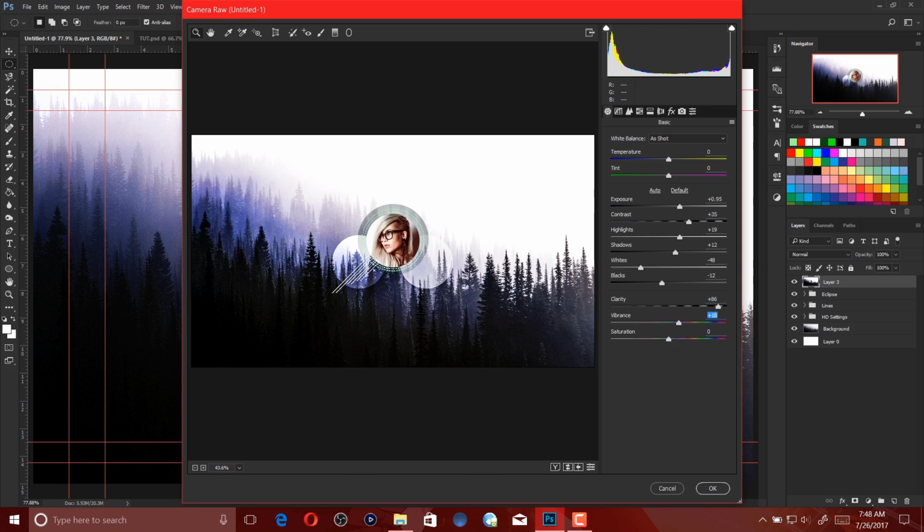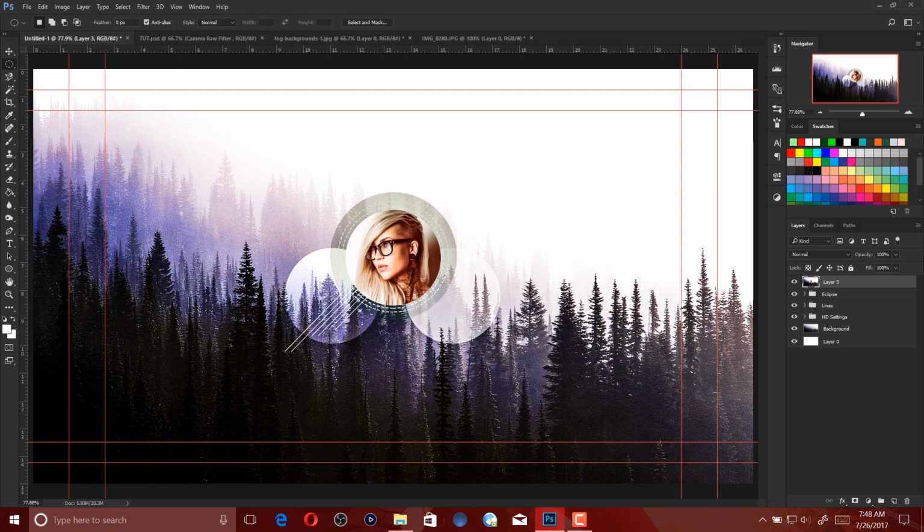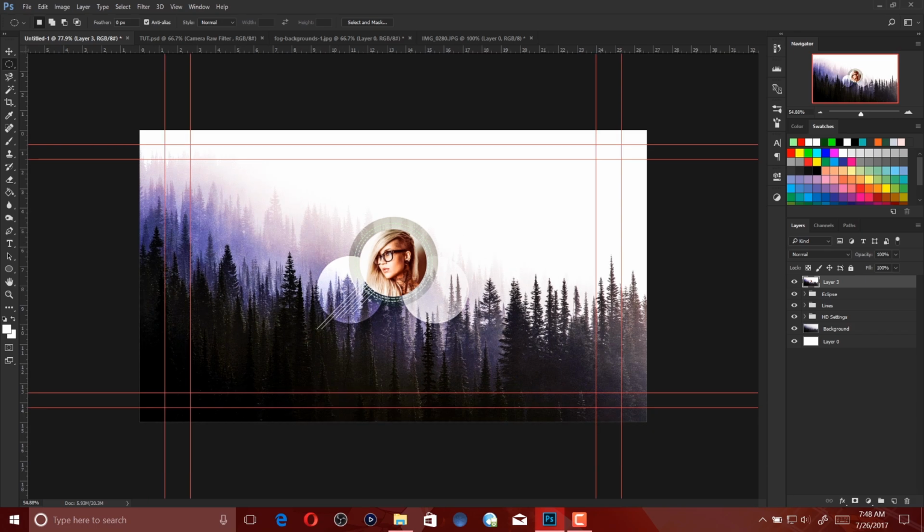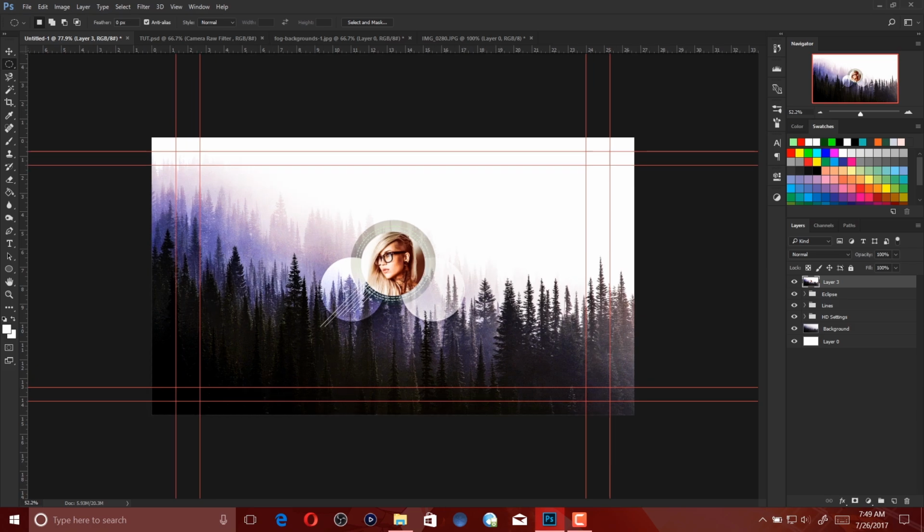That brings out the picture in there. And I just want to add some saturation. It's more in depth with the background. Now we want to add our temperature. So we have sunlight. I want to add our tint here, right about here, plus 7. And now you just want to press OK. Now you can see the depth of field here. So we zoom out, and now you can see the depth of field. So this is how you make a geometric Eclipse circle hipster background.